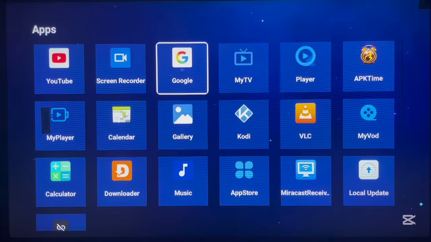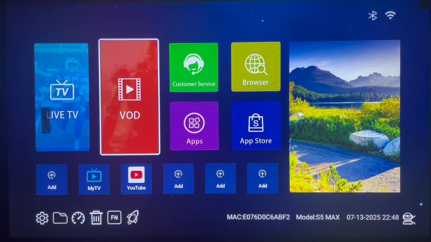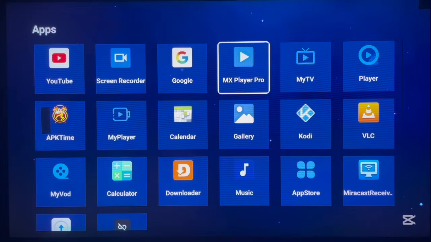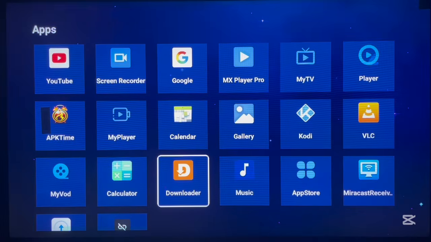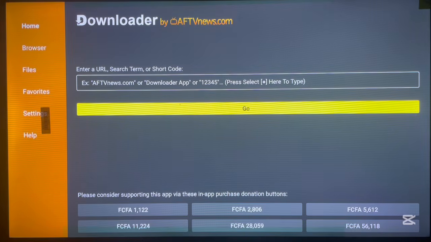If I go back to my Android TV box, you will see the application has been installed. You see MX Player, here it is right here. This is how to install applications from these stores, and as I said, there are lots of them. You can take your time, browse through them, check out what you want, and if you find the application you want, just go ahead and install it to your Android TV, as I've shown you in this video.